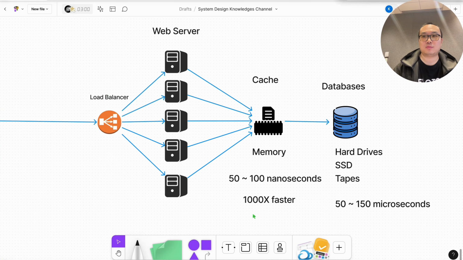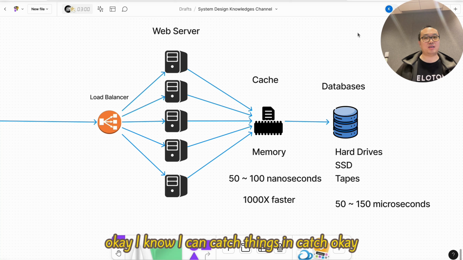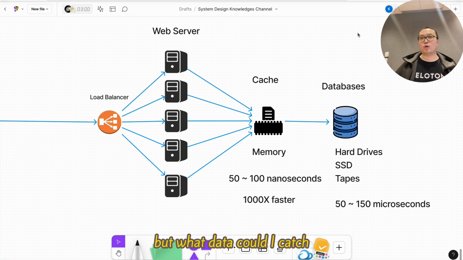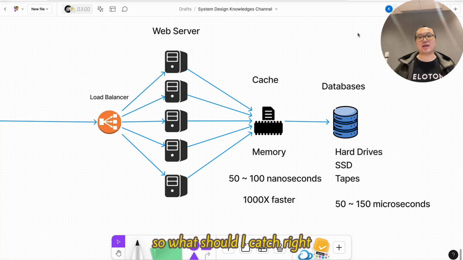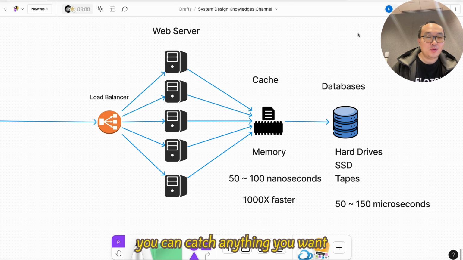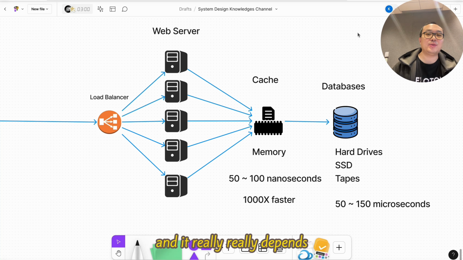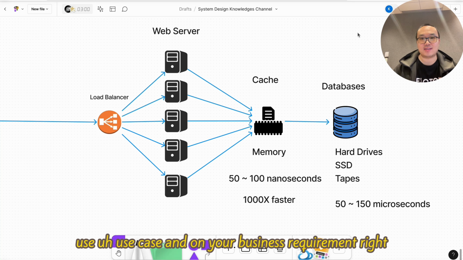Okay, cool. Another thing you may ask is, I know I can cache things in the cache, but what data could I cache in the cache layer? So what should I cache, right? The answer is you can cache anything you want. And it really depends on your use case and your business requirement, right?